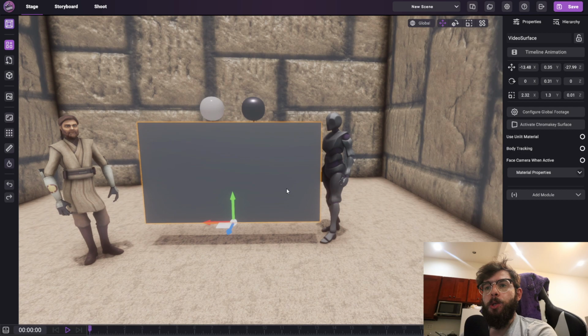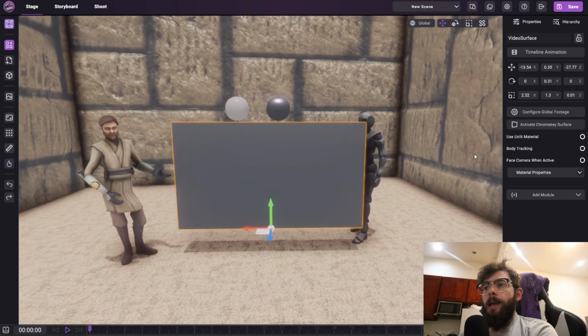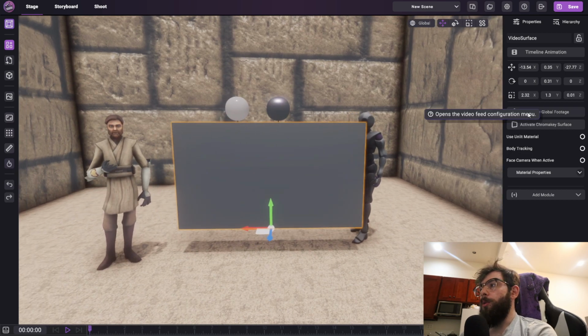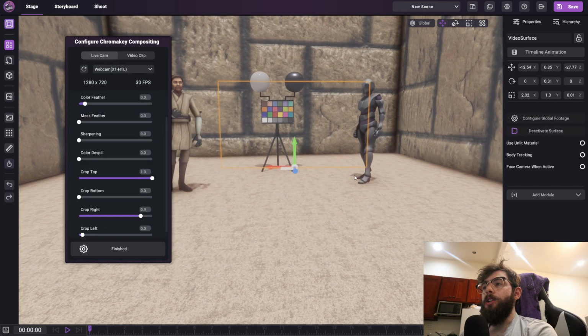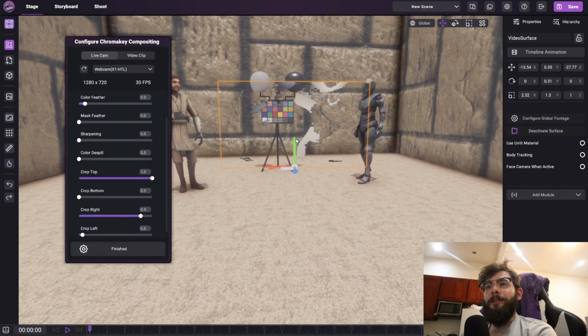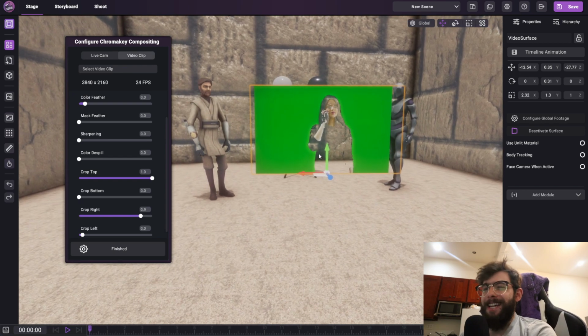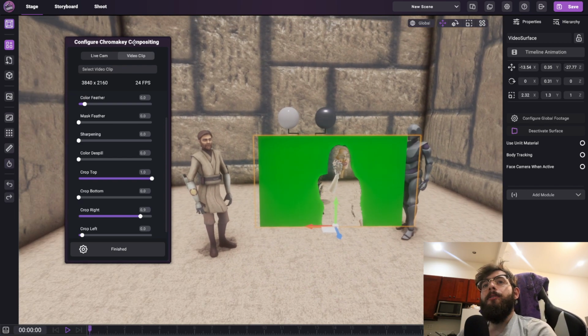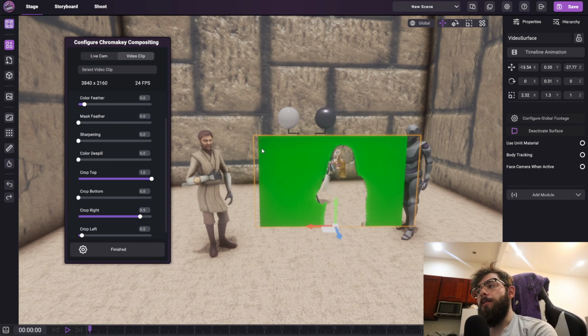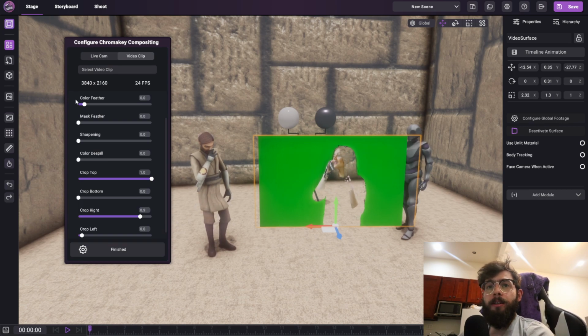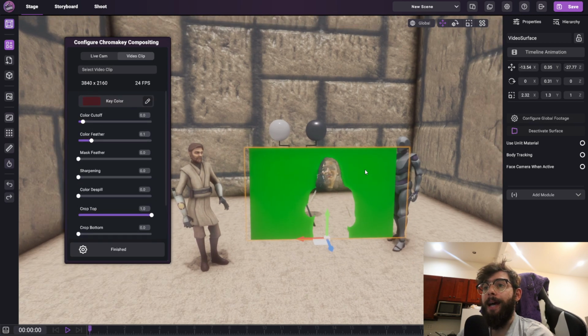I have a video surface here and it's selected, and you can see that if I click Configure Global Footage, the configuration menu looks quite a bit different. You can see I have a live feed running. I'm going to switch to a video clip, and I'll go over that in a second. It looks quite different because rather than a preview on the user interface itself, now we can actually configure our Chromakey using the actual near final image in real time in the 3D scene.